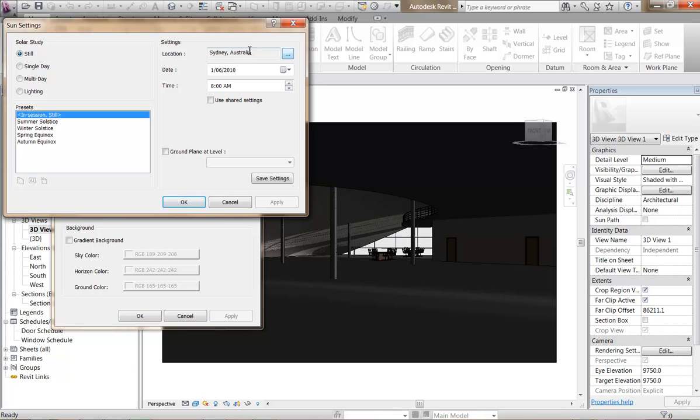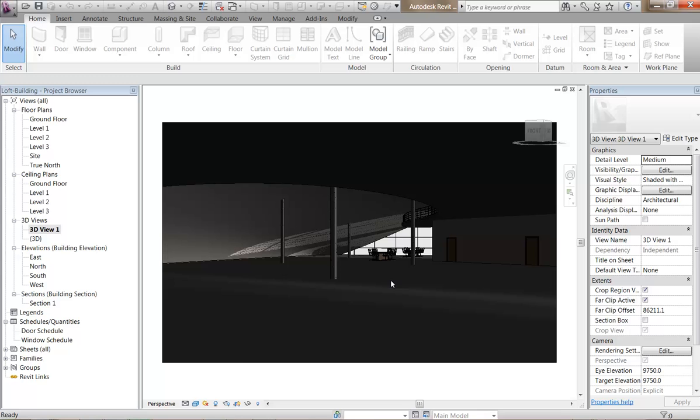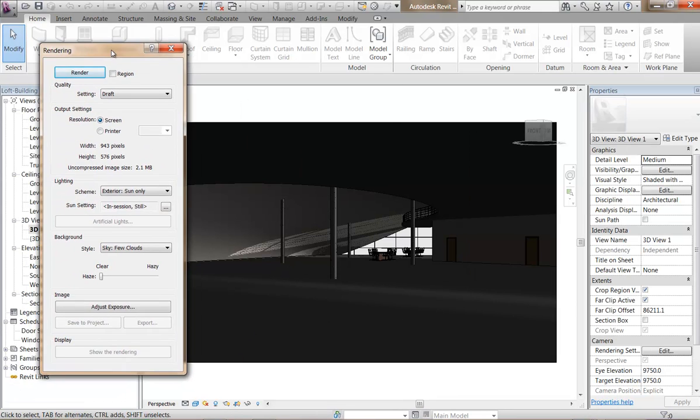And so there, the date and time and location determine the angle of the shadows coming through here, but also in the render settings, the background, you see it's set to few clouds, that will carry through as well when I export, and any other environmental settings, but they're the main ones. So the sun setting here and the background setting there, the haze as well will have an effect, but we'll look at that later.